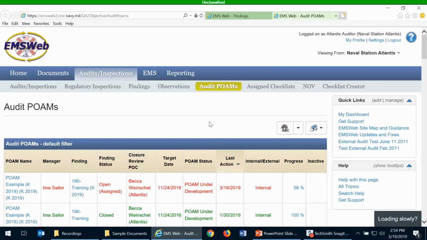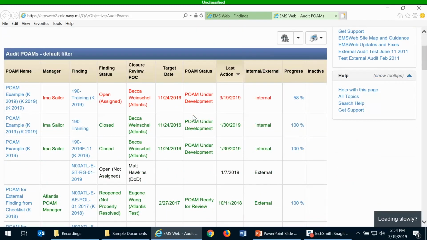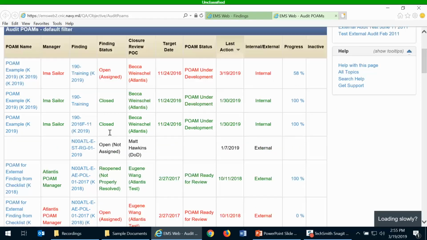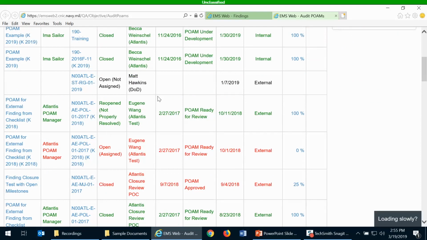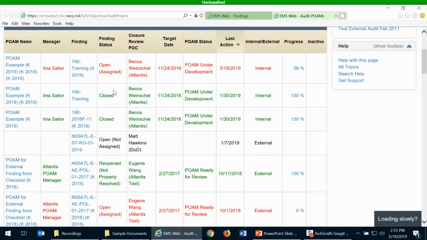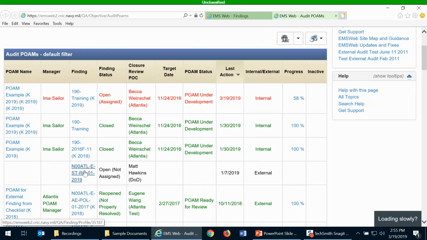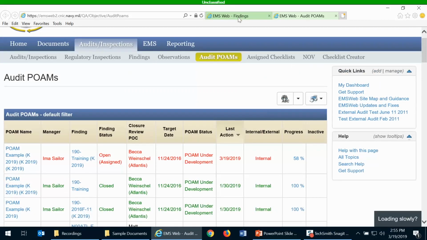So we're going to attach this POAM to an existing finding. Under the Audit POAMs tab, under the Audit Inspections, you can see all of the existing audit POAMs, and you can also see what findings there are that should have a POAM but do not yet have a POAM. So you could scroll through and look for the finding that you want and click on it. That does not have a POAM.